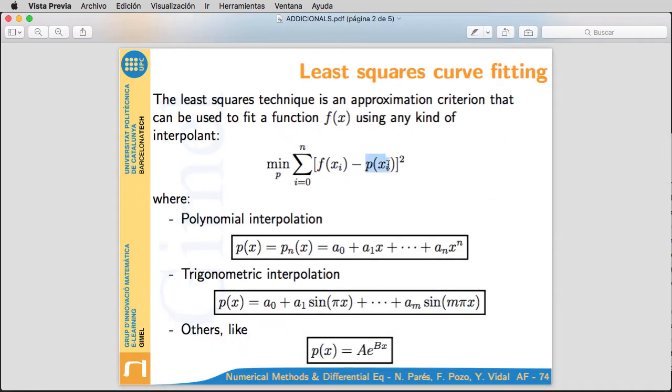Normally this curve is a polynomial, but sometimes if we know, for example, that our data points have some kind of periodicity, we can use trigonometric interpolation. Px can be a linear combination of sines, or maybe other types of curve fitting if we know that our data points have some exponential growth. So in general, we will use polynomial interpolation, but it's important to know it can be other types of interpolants.